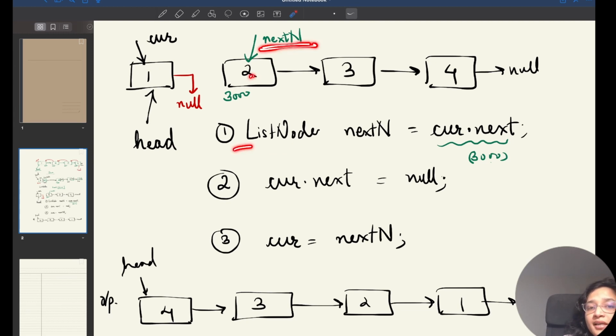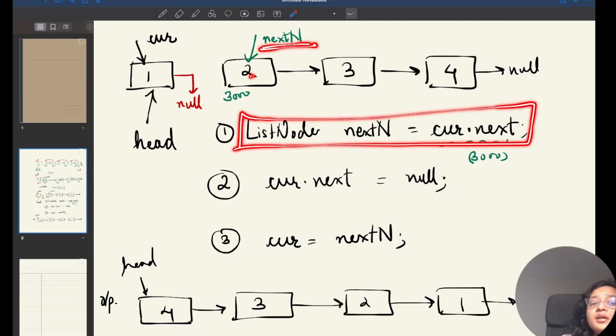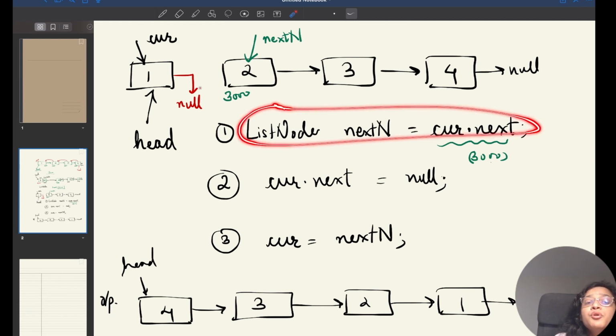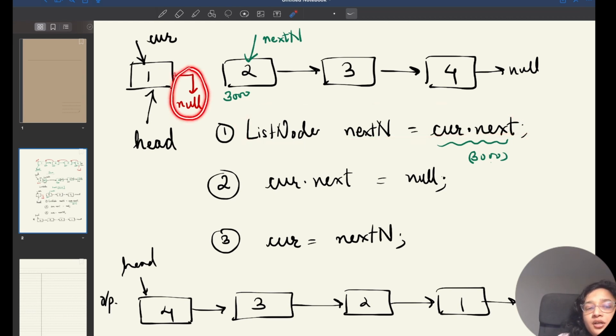So now do you understand why we did this first step? The importance of doing this first step, like ListNode nextNode equal to current.next, is that before I manipulate this current.next, I want to make sure that I have a way of reaching the next element.